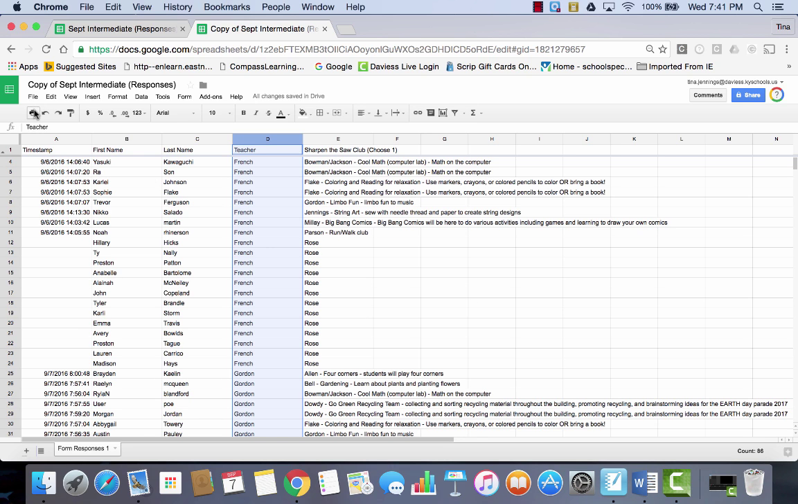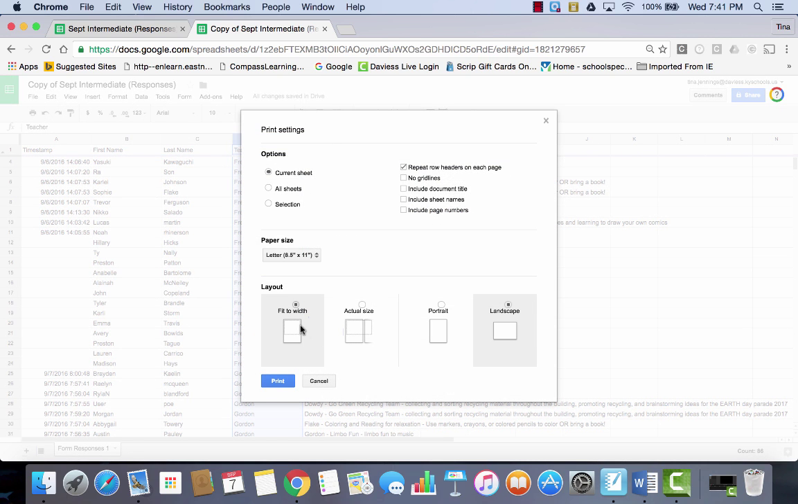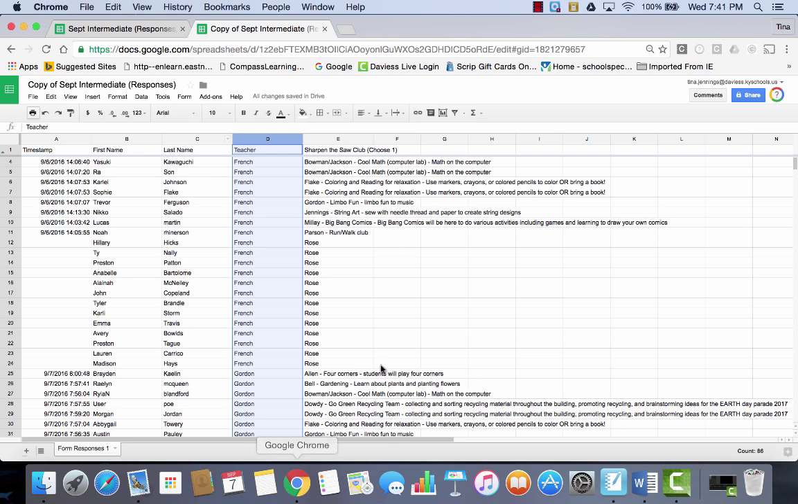If you want to print the document, you can go up here and click on print and it'll give you some options. You can print it if you don't like to come in here and click on this Google document once all the kids are here. Okay, so let's go back. Let's just review really quickly.